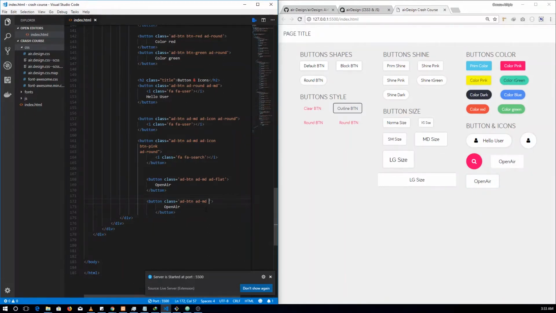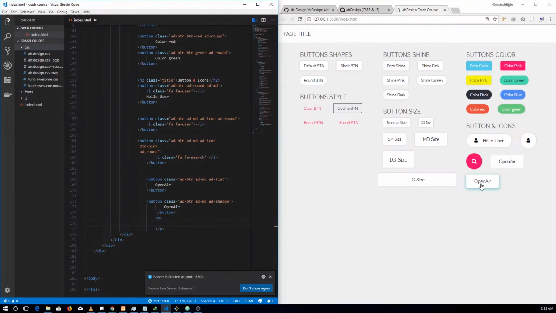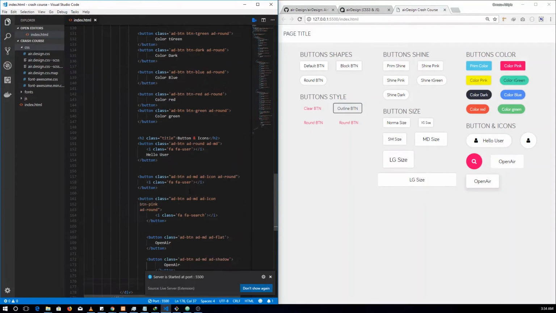To raise them, you can add AD shadow to it, and to have that kind of effect. Let me quickly put something here so that you can see it properly. So when you hover over it, see, that is different from a normal size like this, because now it looks more like it's popped up. And AD shadow too can be applied to cards, right?